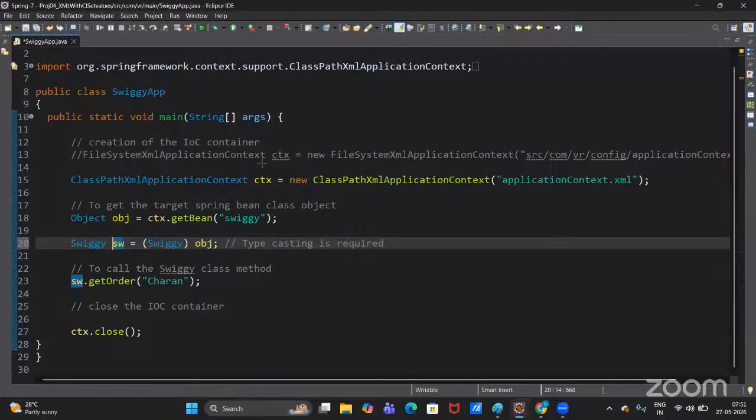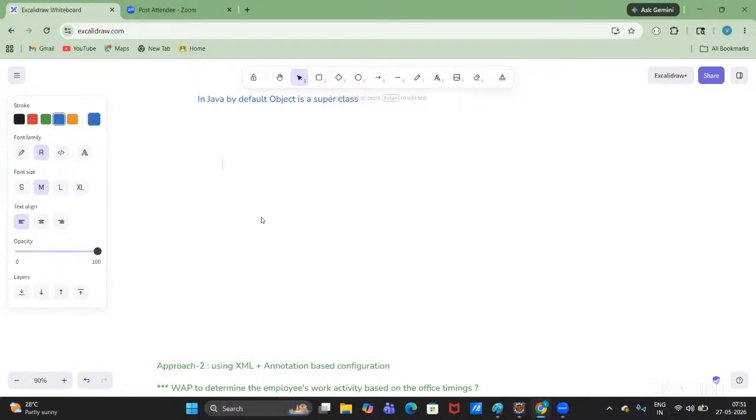One more thing, the .class file. In Java, we have one predefined class. That class name is called Class. Clear, don't confuse, the class name is also Class. This Class can hold any kind of .class file.